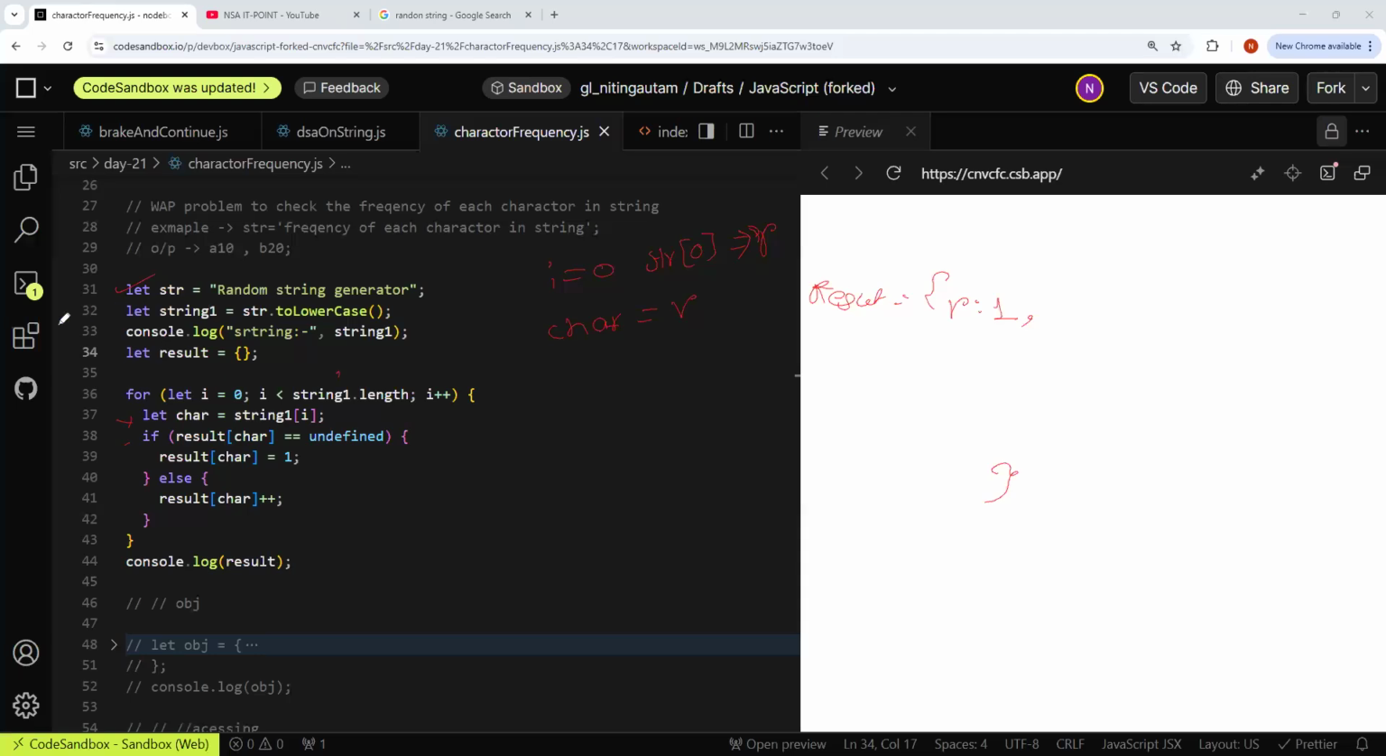Do you know the sequence of for loop execution? The sequence is 1, 2, 3 body, and increment decrement 4. Then the fourth step is increment decrement. Again i plus plus, and now i value is 1, and str of 1 is a. Then character equals a.